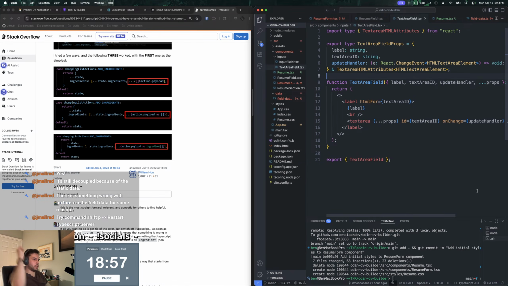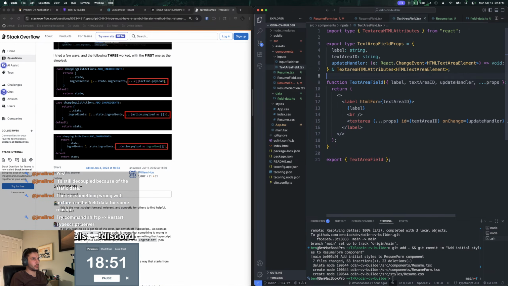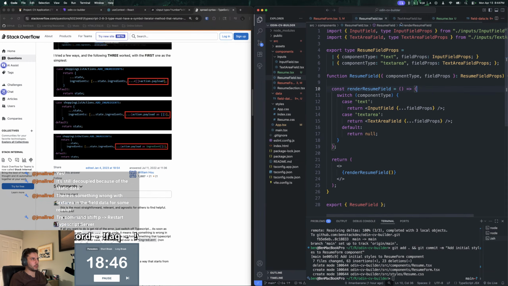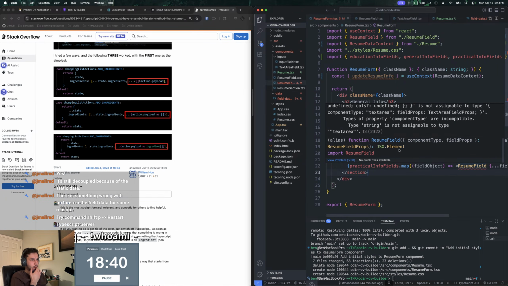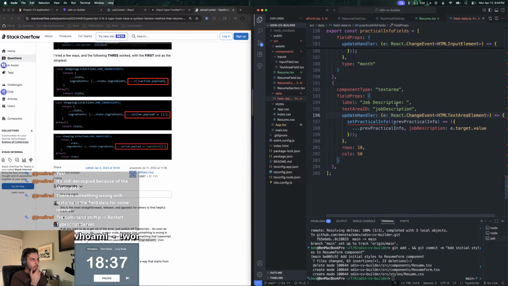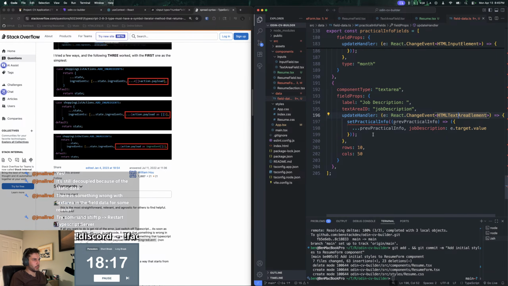Try command shift, sure. Restart. No, I don't think that fixed it. Resume form, yeah. It's the same error. I thought maybe one of these was wrong, but it doesn't look like it. HTML text area element, that's the right thing. React.change event. I know this is wrong, but that's fine.